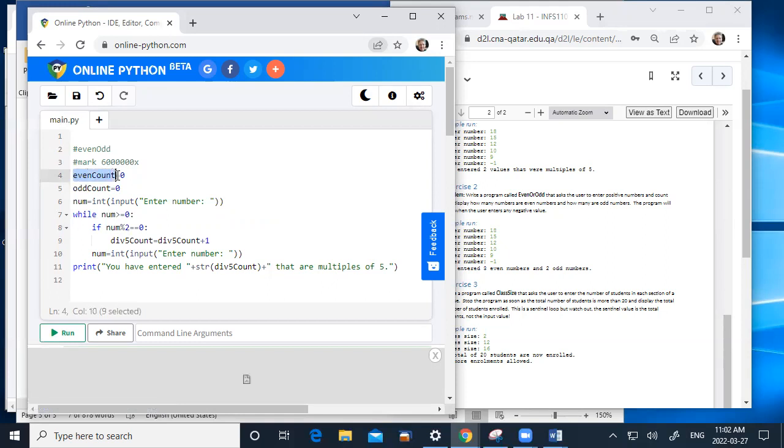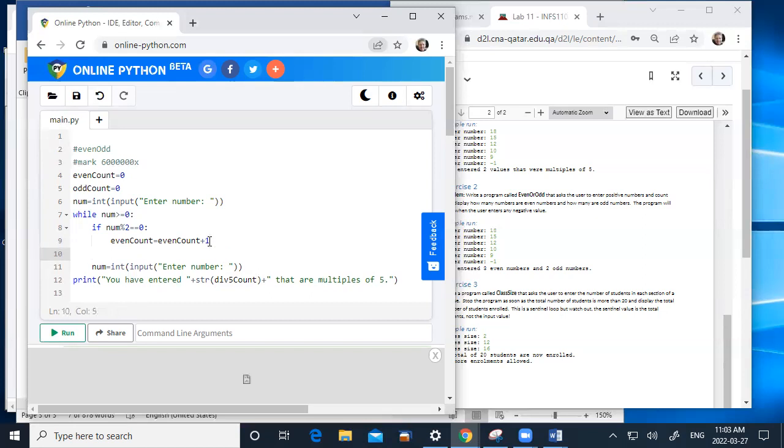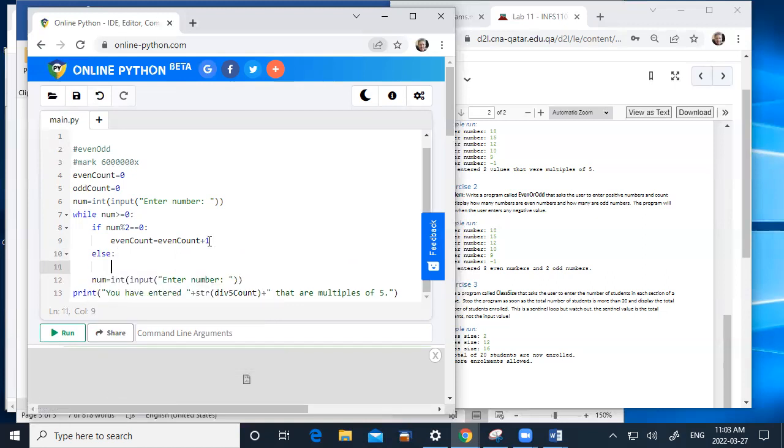So I'm just going to copy my even count from here. Then my even count is going to be equal to even count plus 1. See if, from what I've told you, you can guess what we're going to do for the else. What's going to be the else? So what if it's not divisible by 2? Then it must be odd. So in which case, the odd count will be incremented.